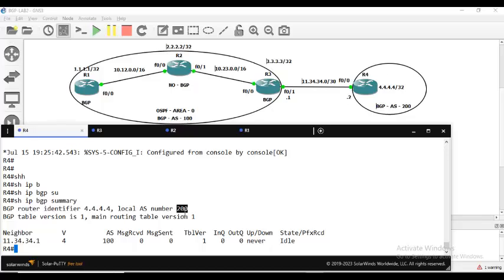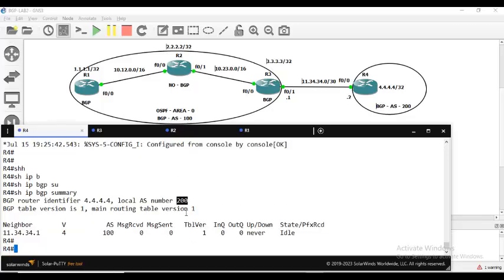What else do we learn here? We see there is no neighbor come up. So far the neighbor is just configured. So far no neighbor is learned. That neighbor has never come up. If it is up, it will show you a timer, how many seconds or how many minutes the neighbor is up.